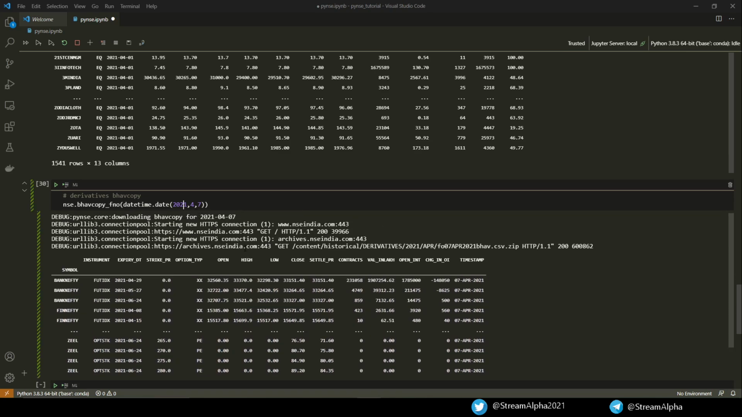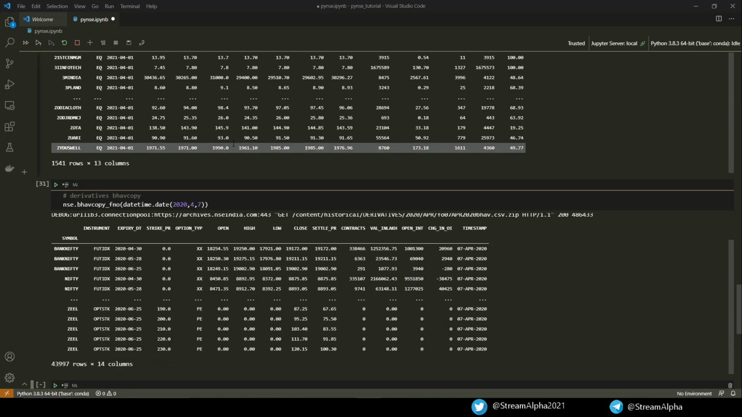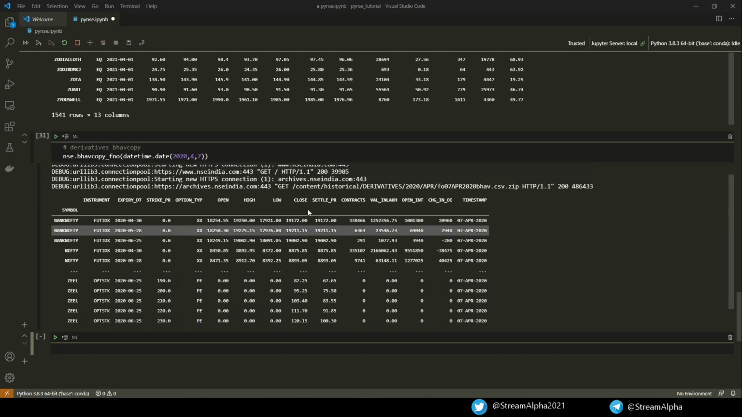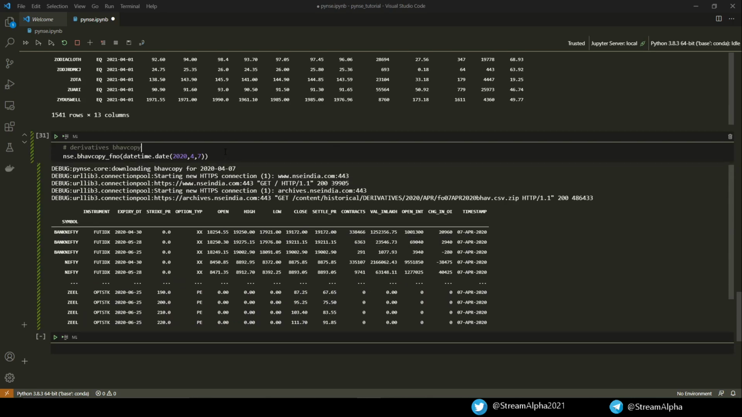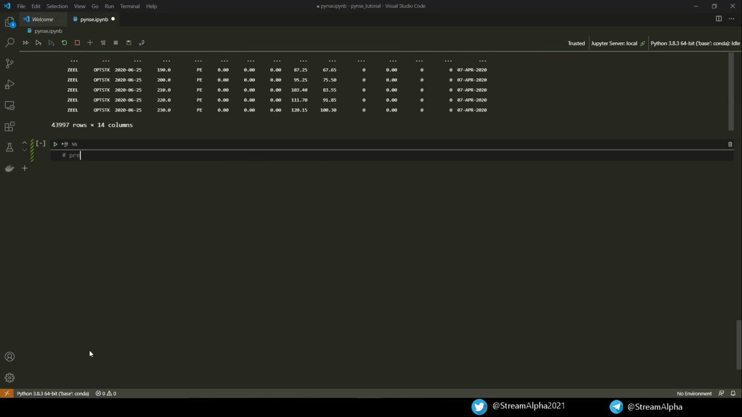You can also request Bhavcopy for expired contracts. There is no limitation on it from NSC. And if you request same Bhavcopy again, it will be read from disk. Next method in PyNSC is pre-open data and it returns a pandas data frame.